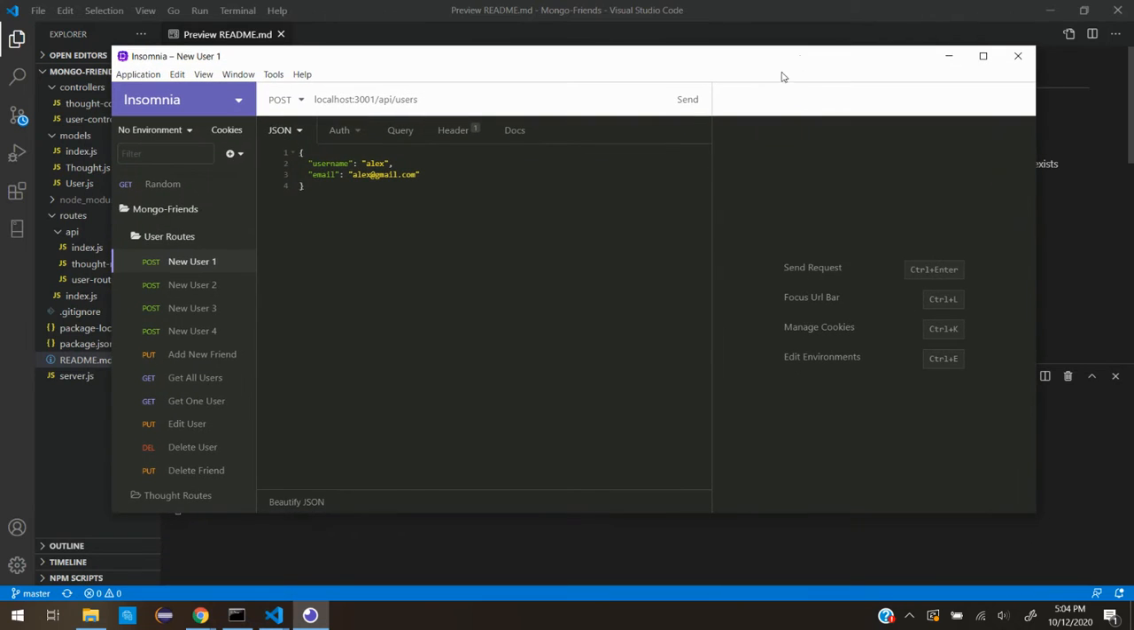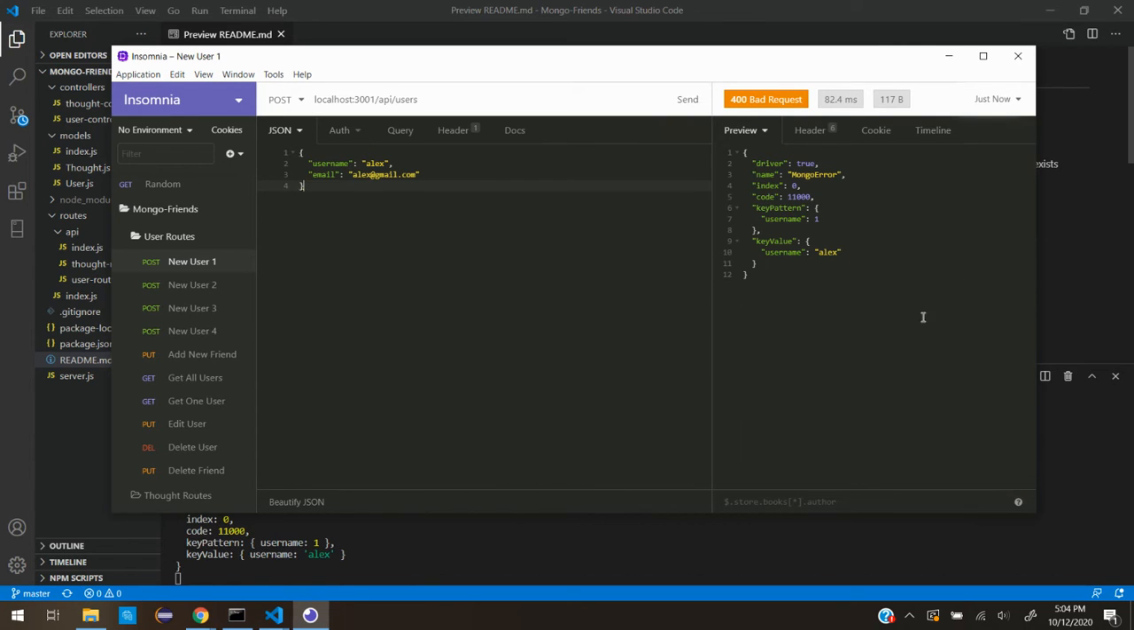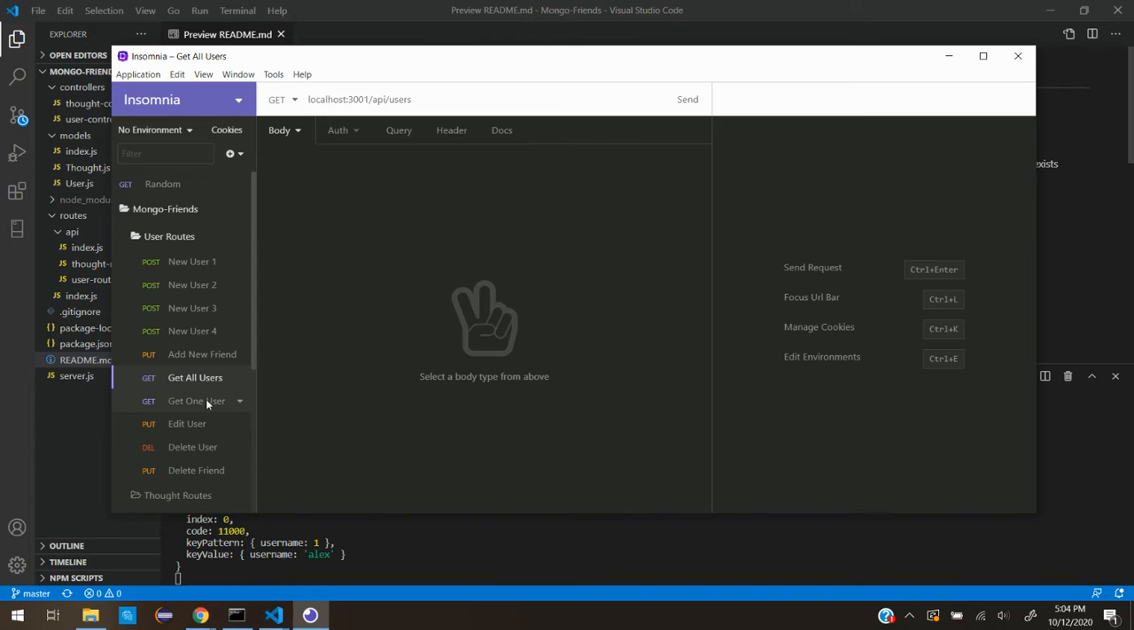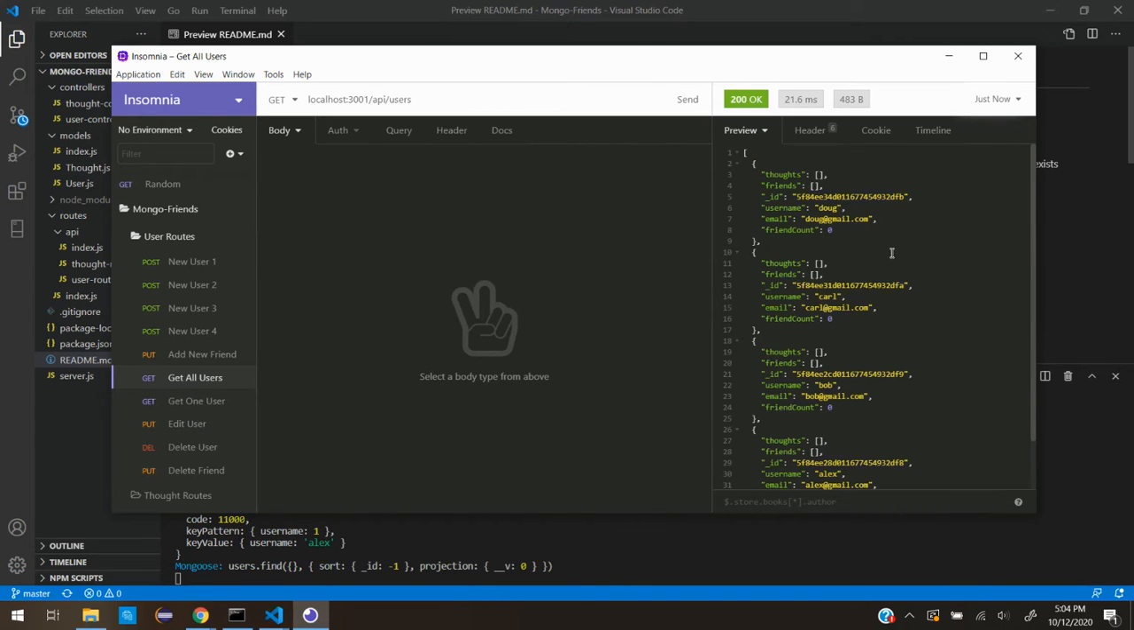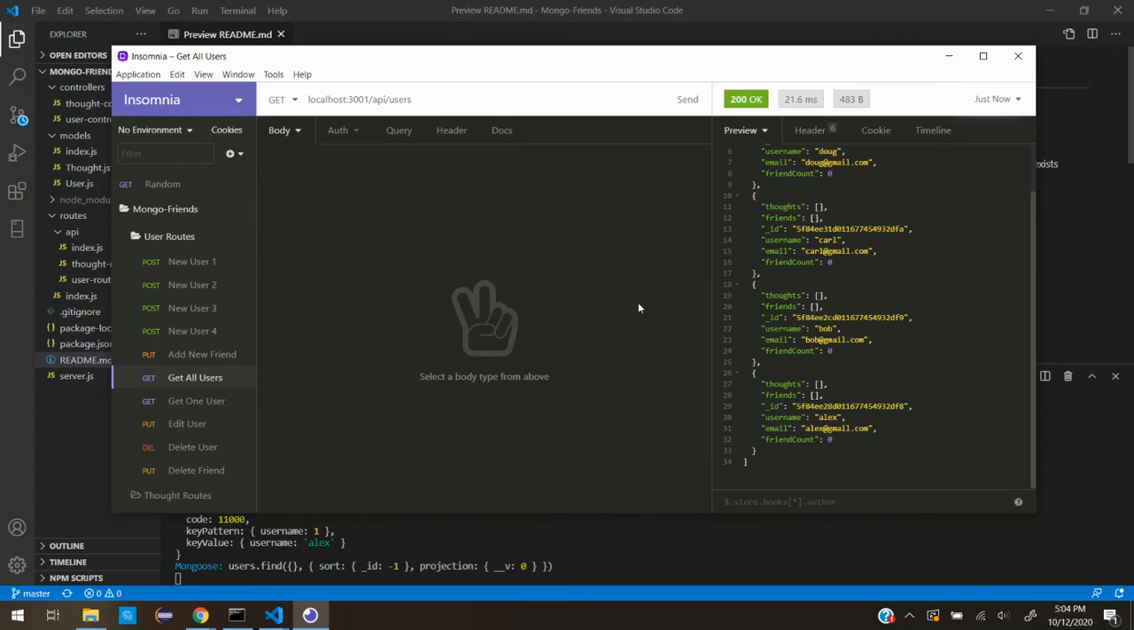So we're going to come over here to Insomnia. In Insomnia, to test all these routes, I've already built the ones that we're going to use here, but you could of course add your own as you see fit. First we're going to post a new user. You can see that it does not work because I was messing around with it a little bit ago and I already put in all of the users.